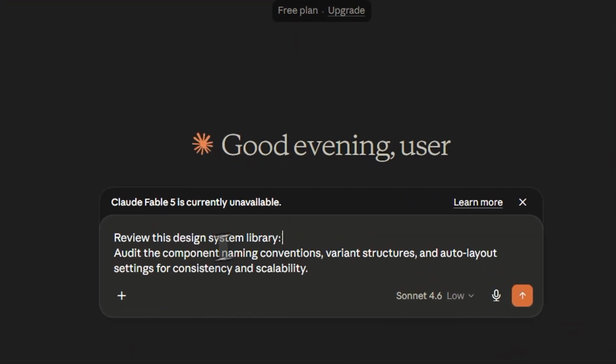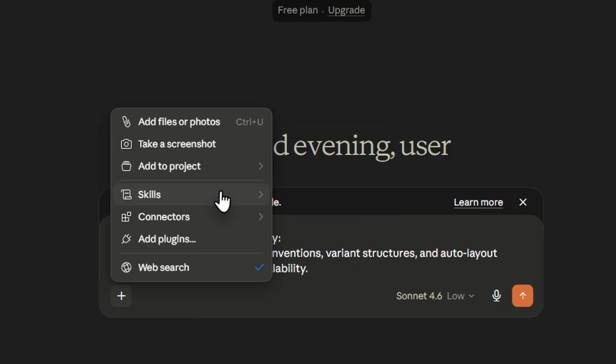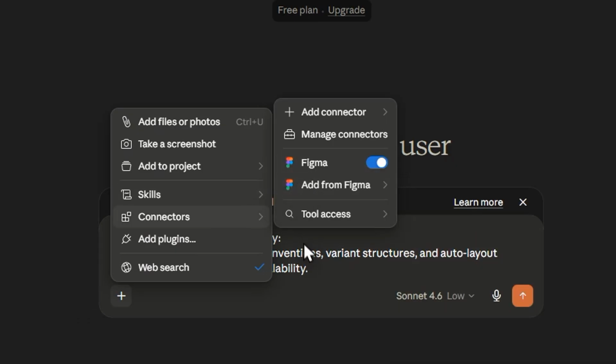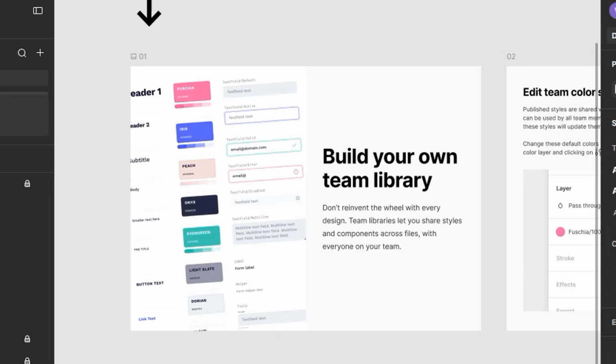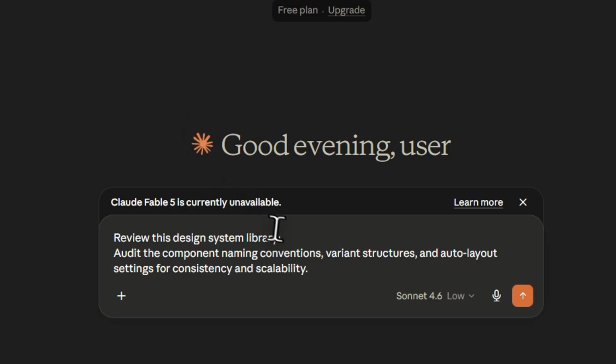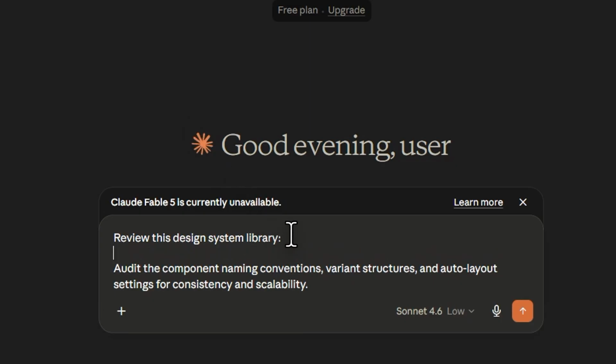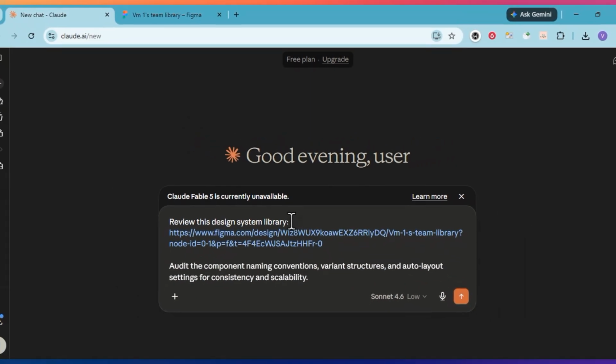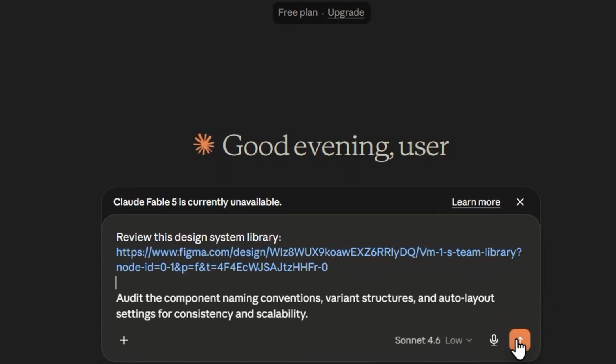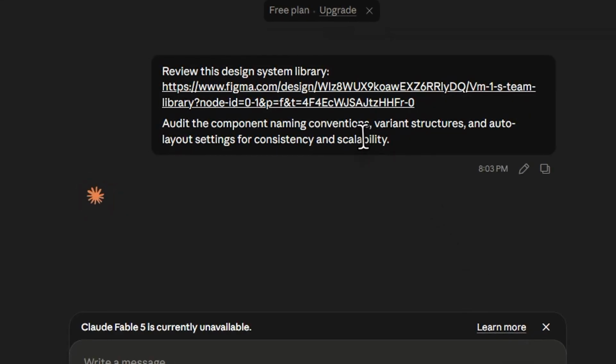Simply copy the direct link to your Figma design system or your specific component library page. In the chat box, you should paste the link and provide a detailed prompt to guide the artificial intelligence. You might type something like, "Please review this design system library and audit the component naming conventions, variant structures, and auto layout settings to ensure they are consistent and scalable."